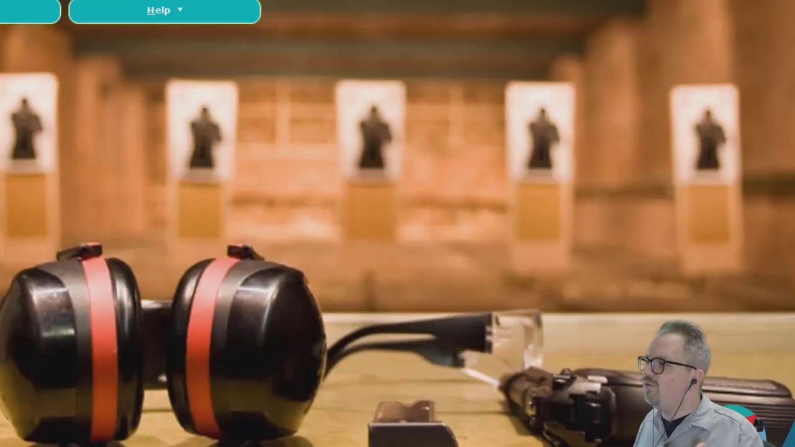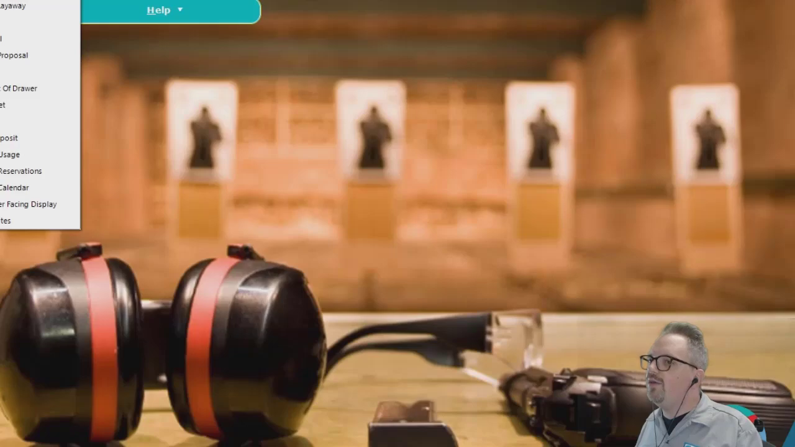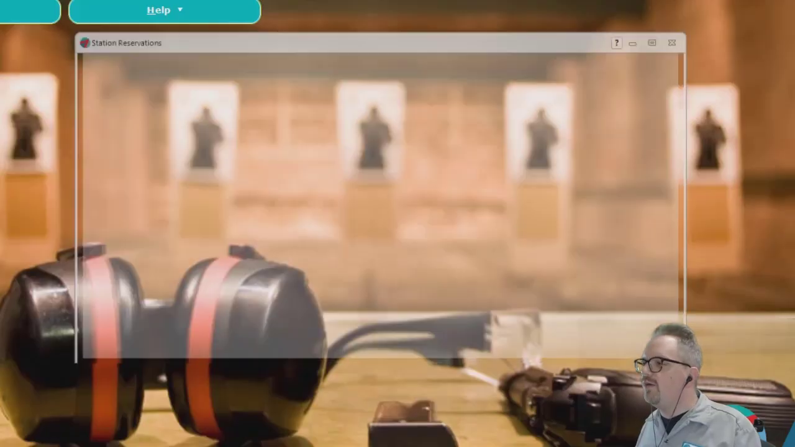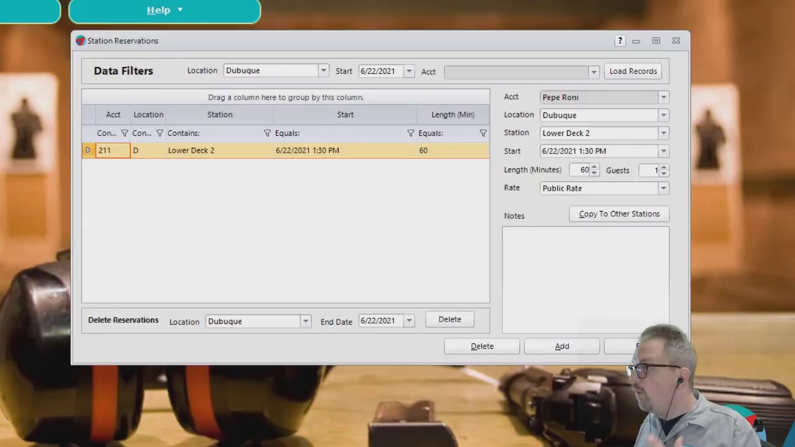But let's say, oh, they just called back. They need to adjust that reservation. Not a big deal. You can go back to that same menu. You can't see it, but I'm coming back to that same station reservations drop down up there in the daily posting menu where that reservation exists. And of course, I'm already highlighted on it, but you could click on any existing reservation here and all of the details will show up over here.